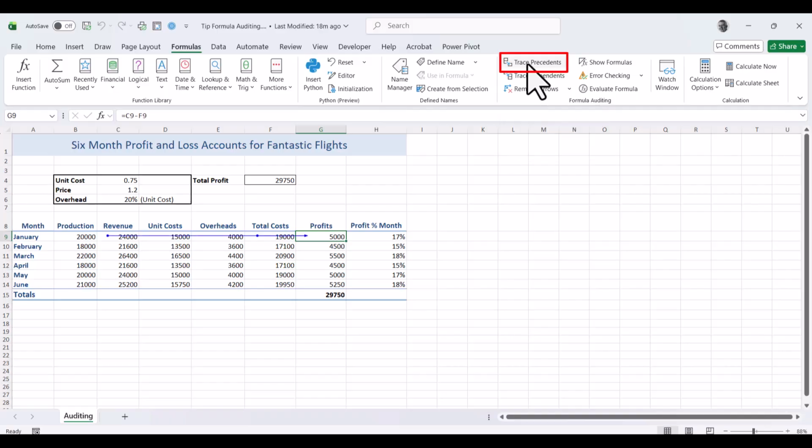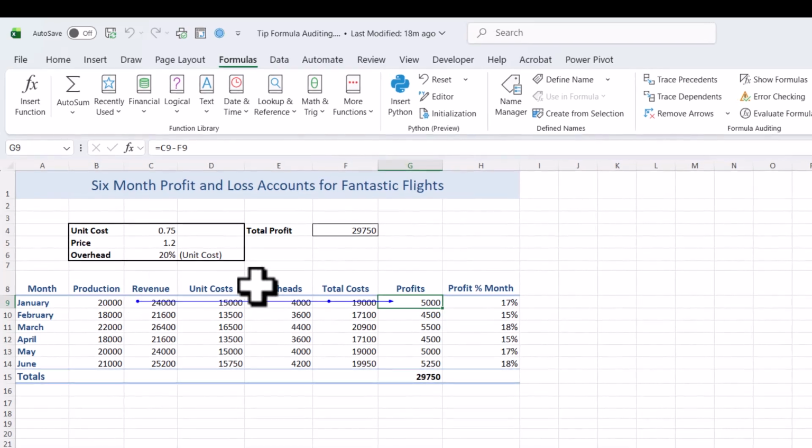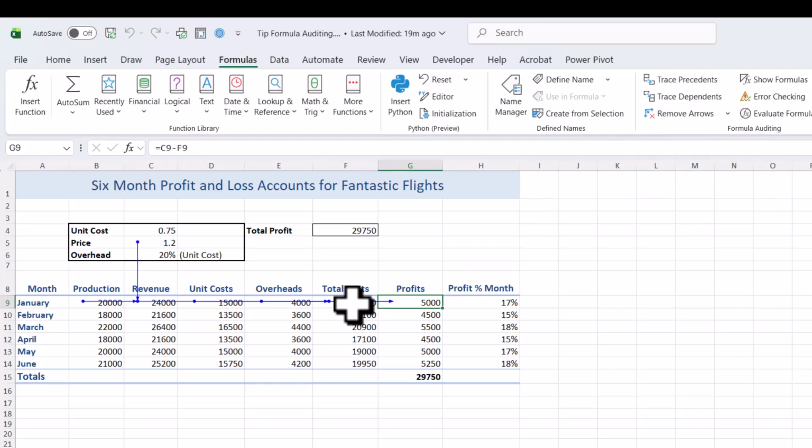If I click that, Excel will put a dotted line on the surface of the sheet, and it shows me a dot at one end, which is where the original calculation begins, another dot here for the total costs. We're subtracting this, and then we've got the final figure where the arrowhead sits, and that's our profit. Having done that once, you can continue to click the Trace Precedents button, and now you can see all the other calculations that feed into that.